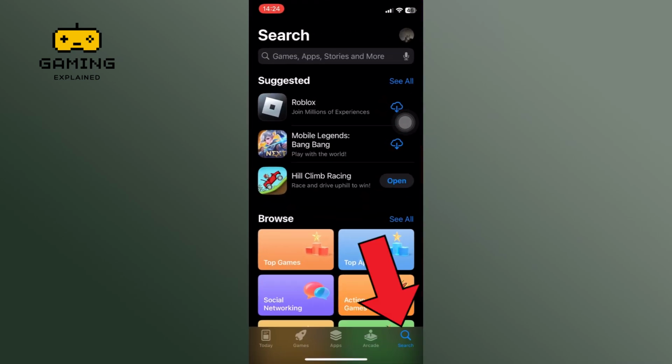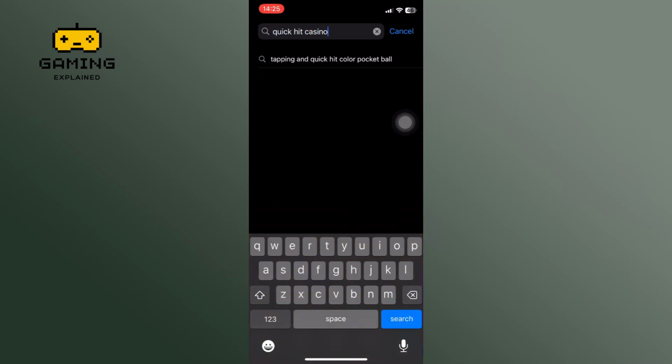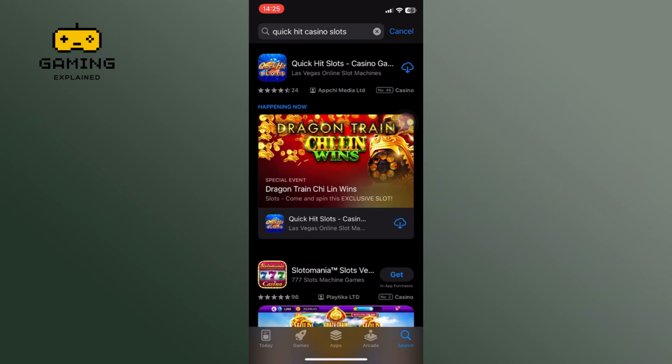Tap on the search icon at the bottom right corner of your screen. In the search bar at the top, type Quick Hit Casino Slots and hit the search button. In the search results, you should see Quick Hit Casino Slots game listed usually at the top. Tap on the Quick Hit Casino Slots game to open its details page.